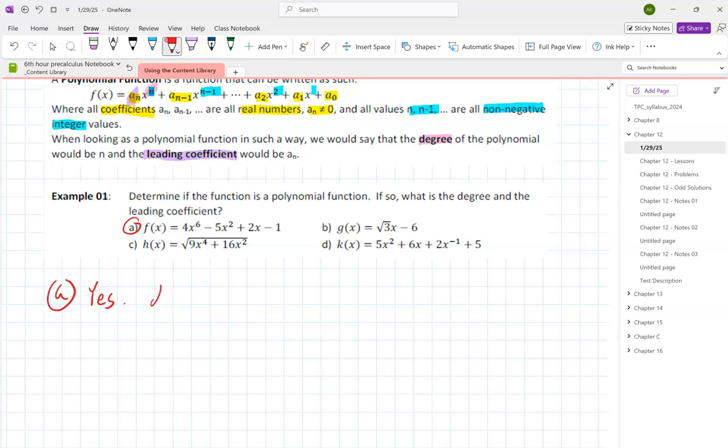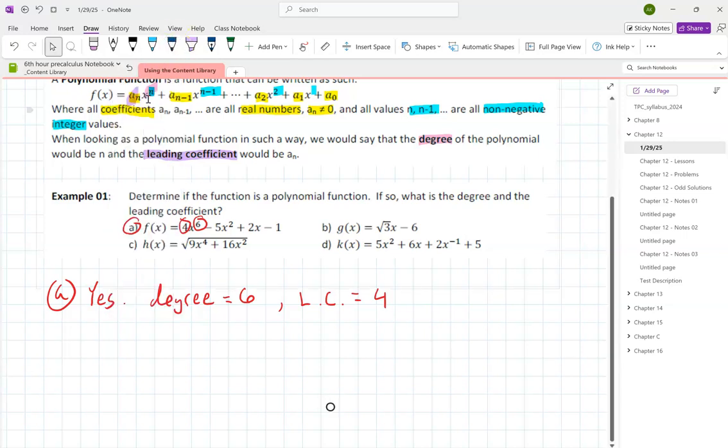What is the degree for this polynomial? That's the biggest exponent on a variable. And what's the leading coefficient? 4. That's the coefficient attached to that variable with the biggest exponent. Piece of cake, right? All right, let's look at B.